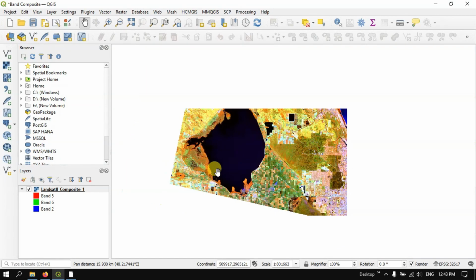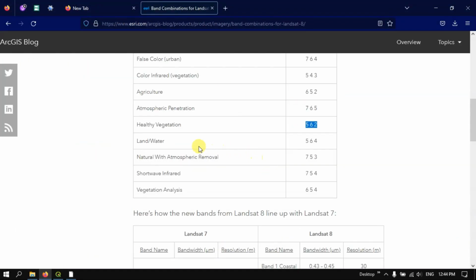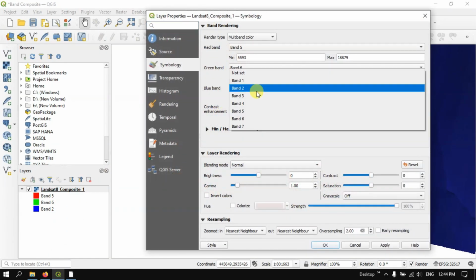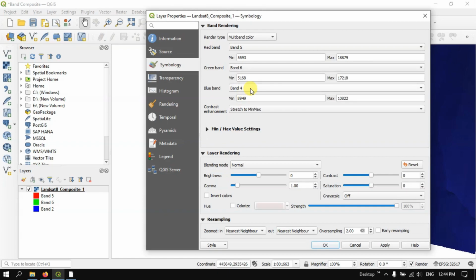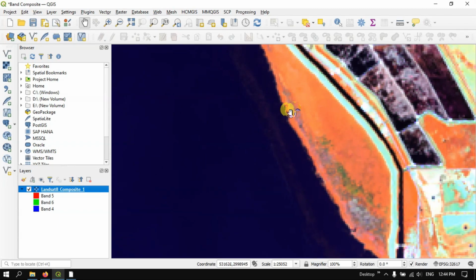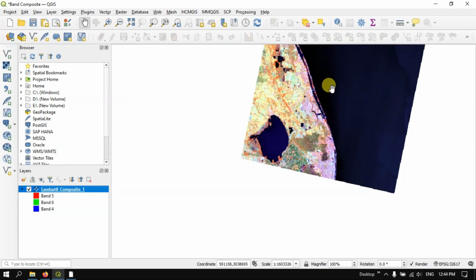So we just move on to the next combination. You can see the land water difference. You can easily identify the boundary differentiating the land and water. So for that you can use 5, 6, and 4. So if you're going to make a change, only the last band, 5, 6, and 4. 4 is red band. I think now we can clearly distinguish the land and water by using this combination.